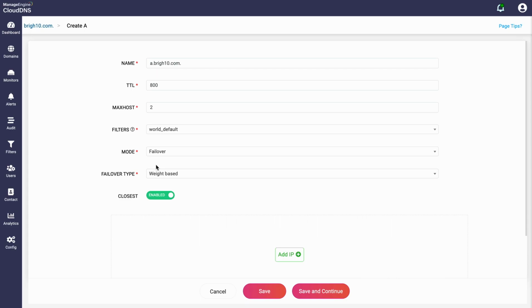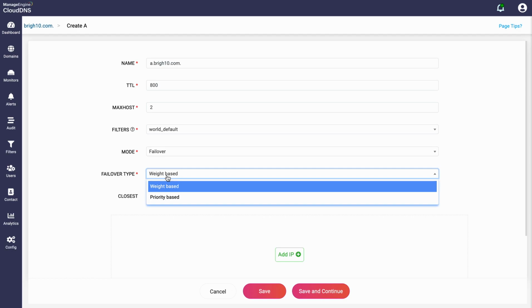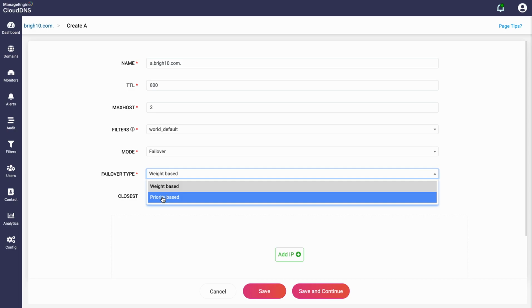The next record mode we'll be focusing on will be the failover record mode. This option is available only for A, quad A, C name, or A name records. This mode guarantees strong record redundancy to improve availability and resilience. Choosing this mode will need the addition of extra IPs or host names for failover configuration. To specify the priority levels among different hosts, CloudDNS offers two options. They are the weight-based failover record mode and priority-based failover record mode.